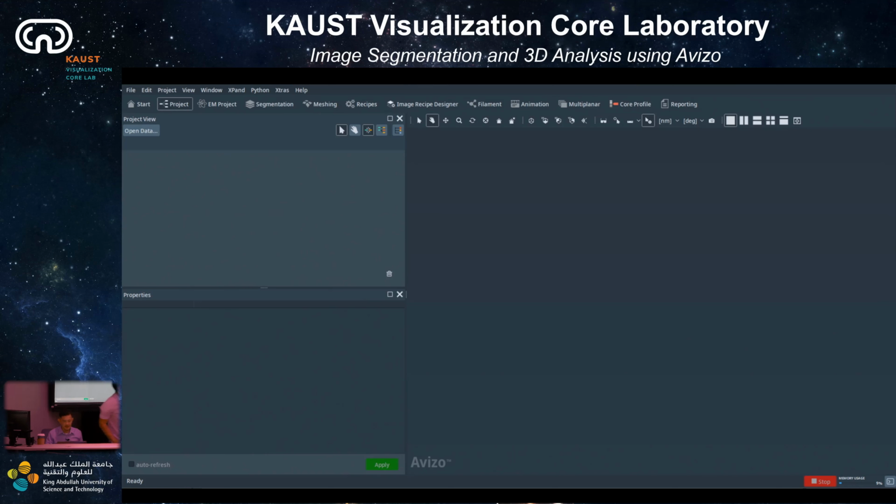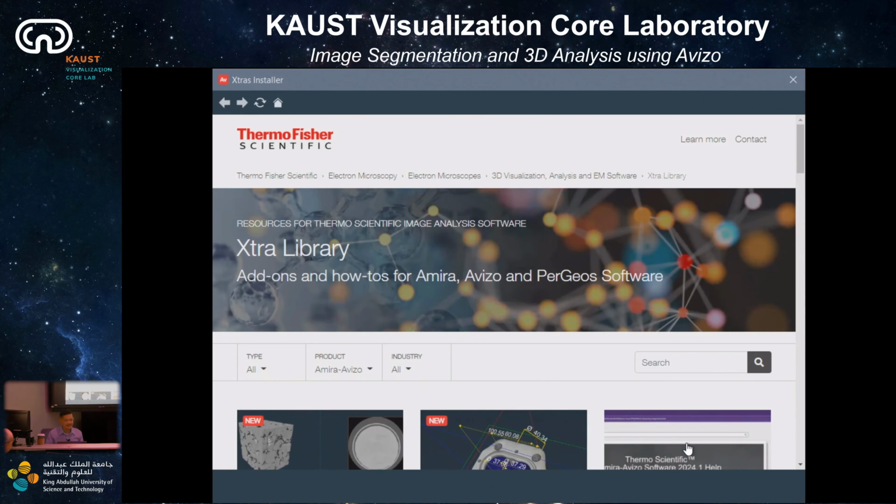Okay. Once you click on the extras installer, you see this screen. This is the extra page. You can also access it directly.